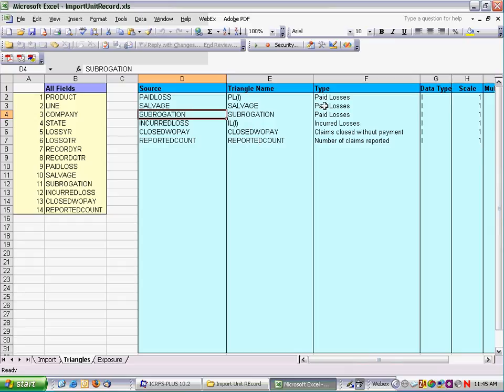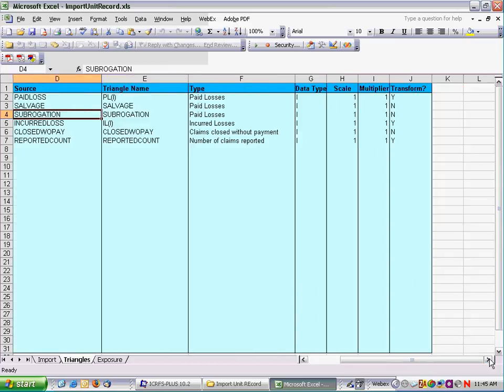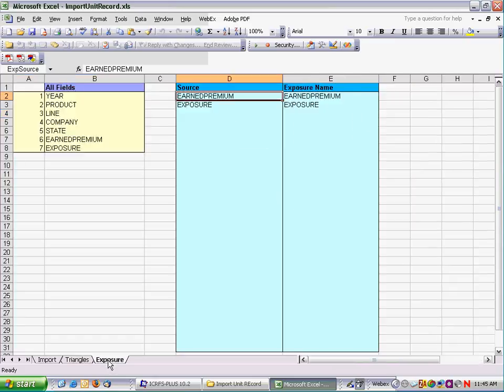The type: paid losses, incurred losses, claims closed without payment number. The data type, is it incremental? Scale, is it thousands of dollars? Do you want to multiply it by some number? Do you want to transform it, I guess? Do you want to create the corresponding cumulative? Okay, let's go. And then you've got the exposure, same thing, the earned premium, and another exposure measure.